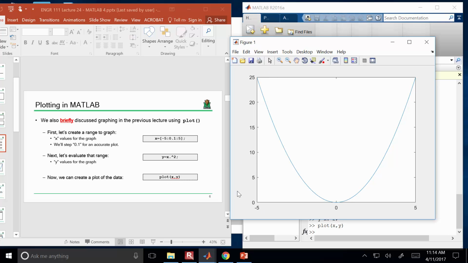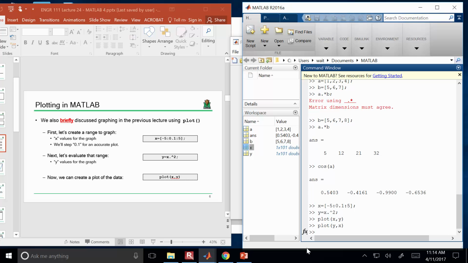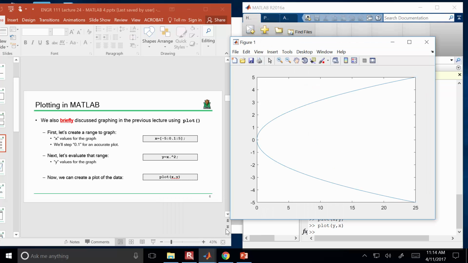Now, I haven't done it before, but let's try this. Plot yx. And now it's plotting it sideways. And so what that means is x doesn't necessarily just mean the horizontal axis, like in our mind it always does. Remember, x is some variable assignment to an array.